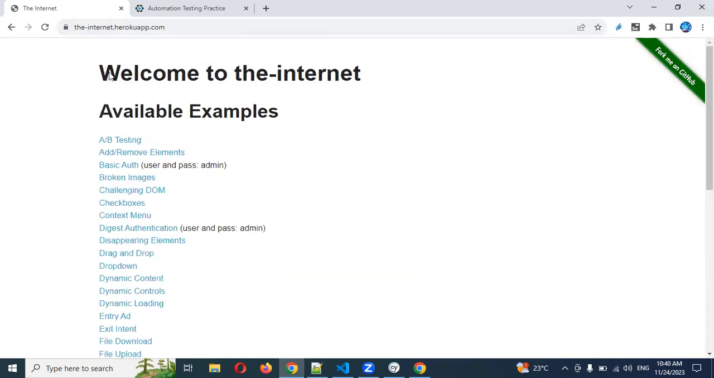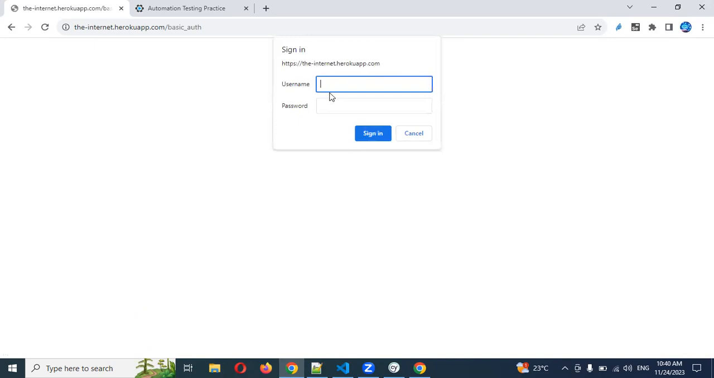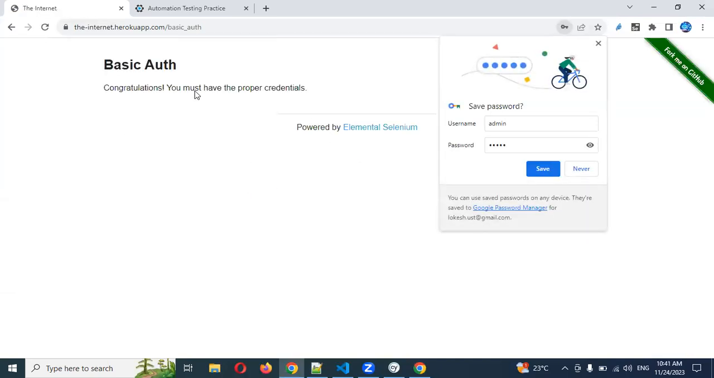I'm going to remove this URL and enter a new one. Here you can see basic auth is there. If I click this particular place, it will ask for a username and password. The username is admin and the password is also admin. If I click OK, it will open this window. If we cancel, it will go back.